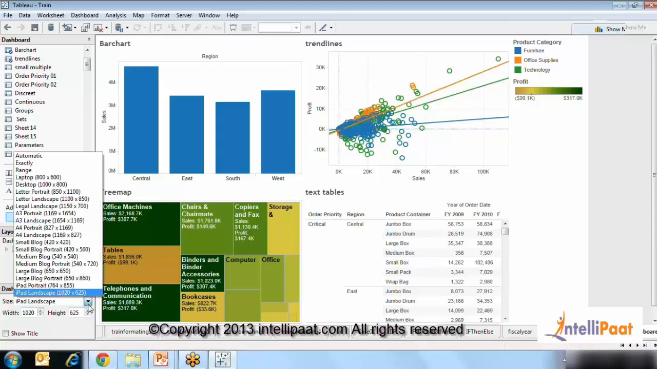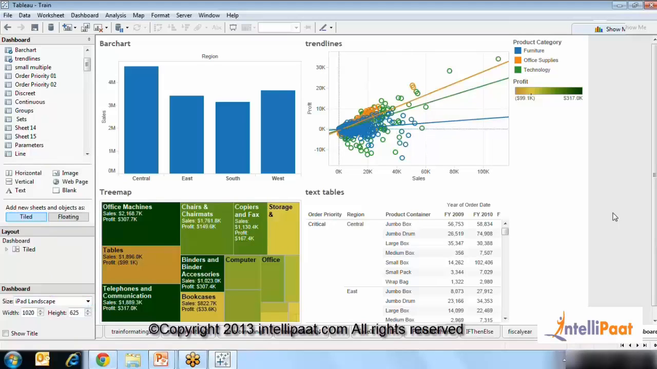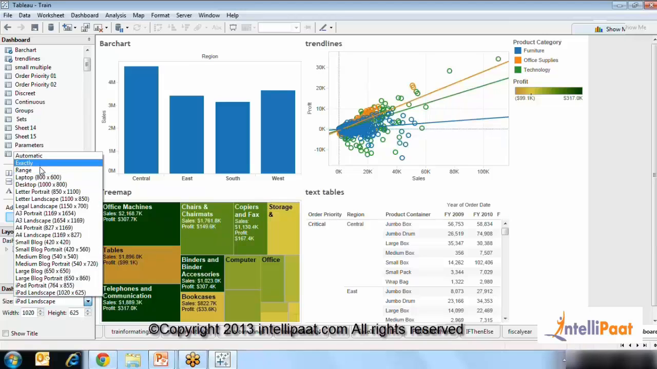One more reason for this, I will explain a little later when we go through best practices and improving performance. But one thing Tableau does is called caching. That is something it uses to speed up the rendering of reports. If you choose anything other than automatic and range, and you just give a size for the dashboard, you can choose any one of these.